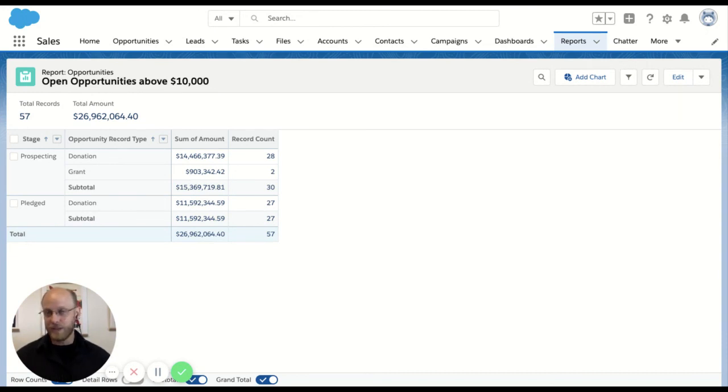We'll also talk in a future video about how to create a dashboard out of these and use this really awesome button up here called Add Chart to make this visually appealing so that you don't have to use your brain as much and you can just create action easily.